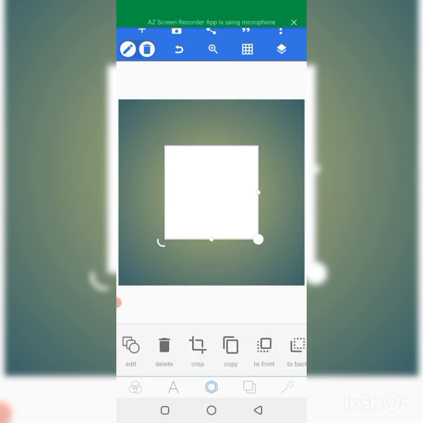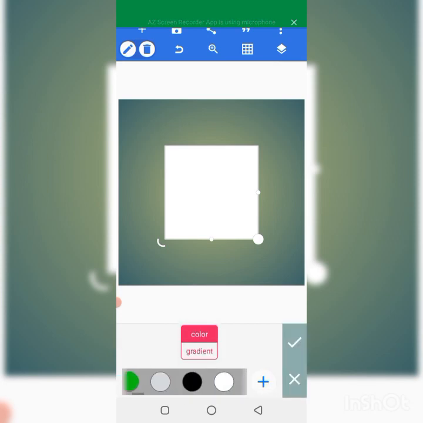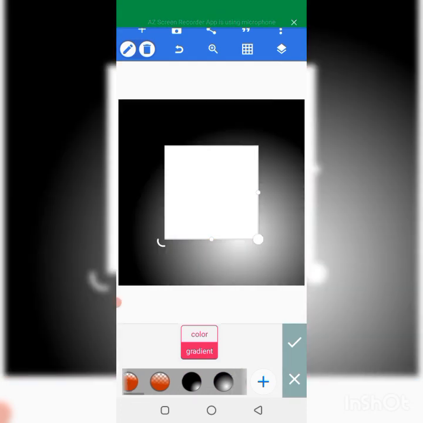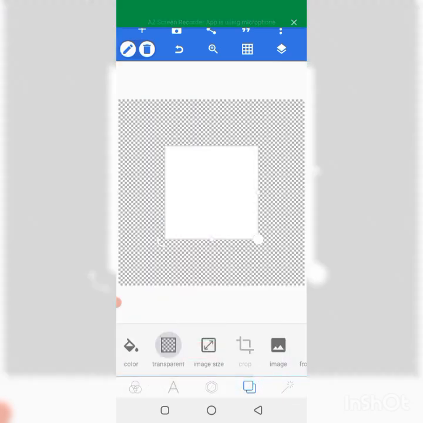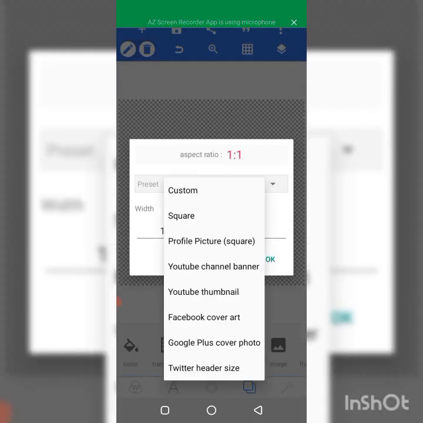Then the next one is where you change your background. This fourth one here, once you open the color, you see the colors. These are the basic colors here, and this one is the gradient. When you want to mix colors, this is where you come and do that. Then this one is transparent color if you want to use transparent. And this one is the sizes. When you want to make use of sizes, you come over here.